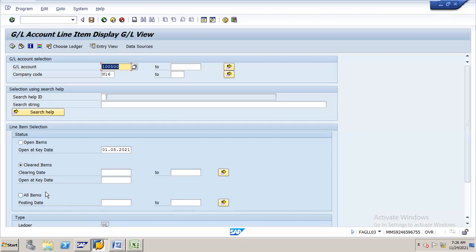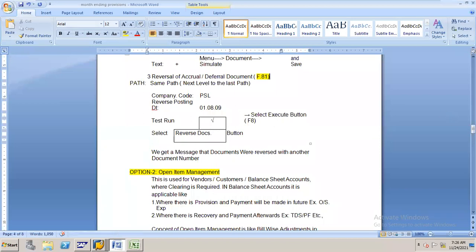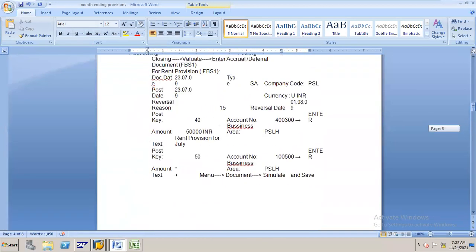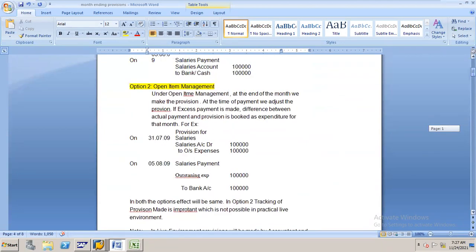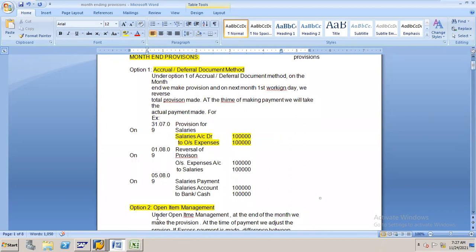Okay, so this is about maintaining the provision under the accrual deferral document method. I discussed this under the accrual deferral document method. We have one more concept also, that is the open item management method. That we can discuss tomorrow. Under the accrual deferral document method, create the provision, reversal, and after that we make the payment. Whereas in the other option, open item management, there is no concept of reversal. That is slightly different, but whichever method you follow, the net effect will be the same. Any questions here?